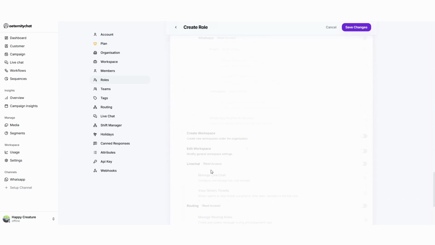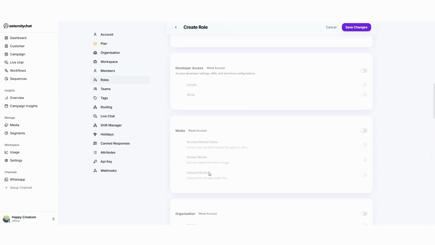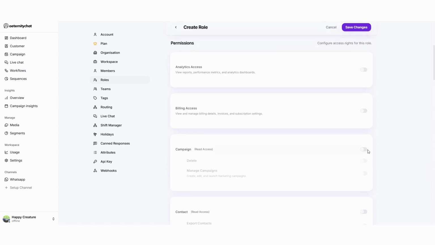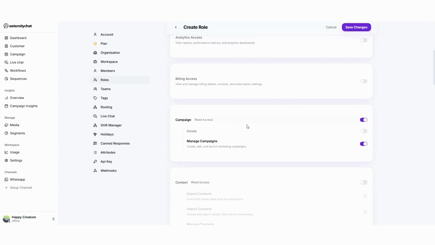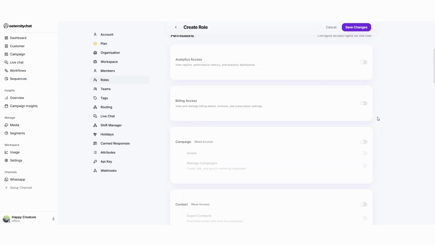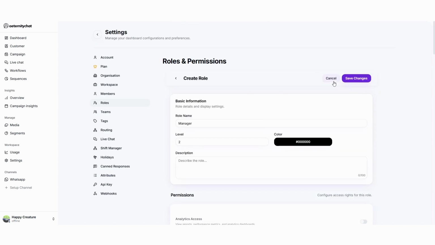Be it read access, write access, edit access, any of those, such as I want to give campaign access only, I don't want to give delete permission, so I'm not giving the delete. And I want them to manage the campaign, that can create, edit, and launch marketing campaigns. So if I just click on save changes, the manager permission will be created, who can only create and manage and access the campaigns but can't delete them. So this is how it works, and you can configure different roles for your particular use case.